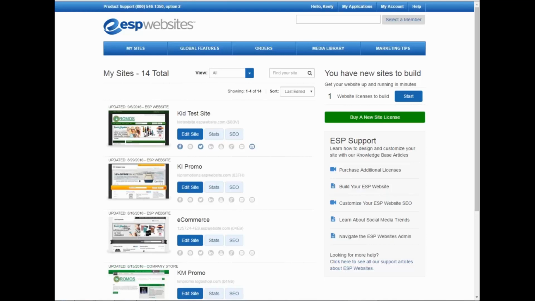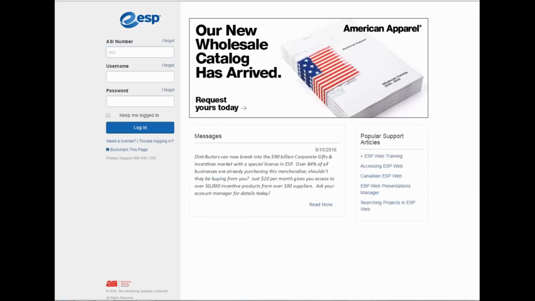Now I'm going to start from the beginning as if you've never been logged in before, so I'm going to log out of my account, and we're going to start from scratch as if you've never been in the program. In order to access ESP and where to go to make changes to your website and create ESP websites and company stores, you would want to go to espweb.asicentral.com, or open up a new browser window and type in searchesp.com.